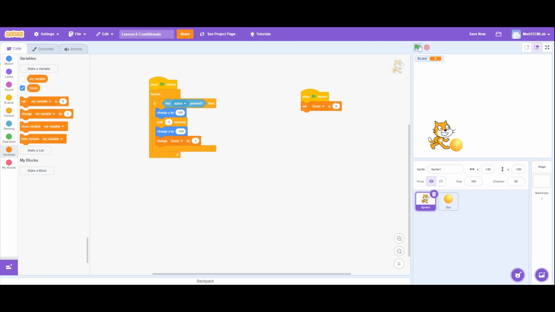And so then now when we test it, if you notice, every time he makes a successful jump, it's changing the score. And then when it stops, you can just press the green flag again, and you notice the score went to 0 again. And that's a pretty easy way to use a variable to keep score.